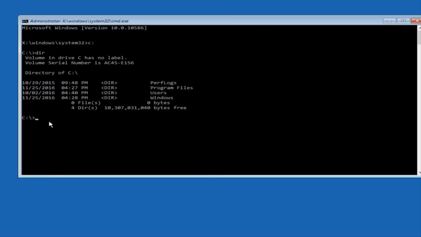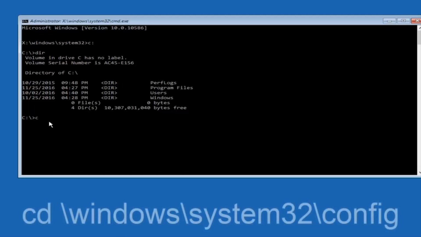So now, once you've found the correct drive, you want to type CD on your keyboard, then space, then \Windows, \System32, another \, and then you want to do config, or actually I should say \, but I believe a / would work as well.